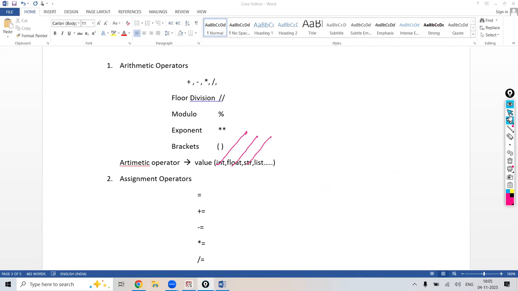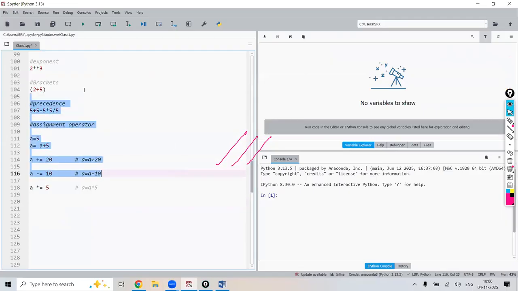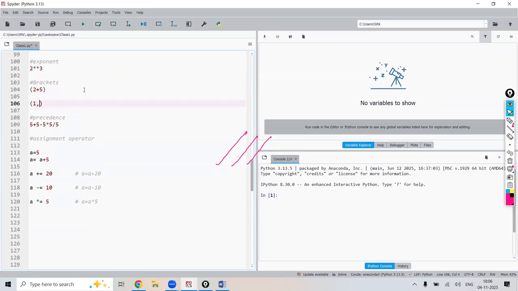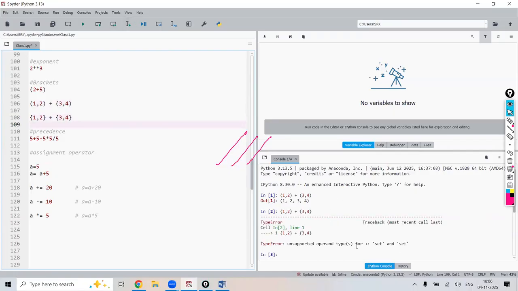If you add tuple plus tuple, you get tuple concatenation. Here I'm going to show you the tuple concatenation. This is one tuple and this is one more tuple. Similarly, take the set. This is one set, {1, 2}, plus another set. If you combine the two sets, you get an error: a set cannot be concatenated with a set. So there is no set concatenation. List plus list is list concatenation, tuple plus tuple is tuple concatenation, but set plus set is not possible.